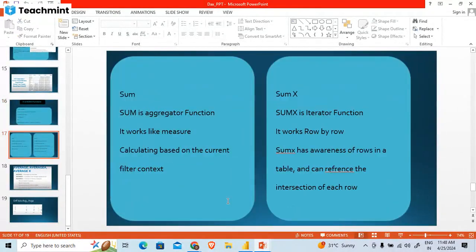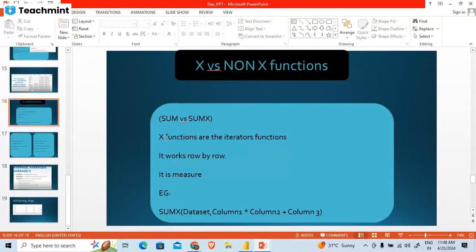Now look here at the very interesting concept of functions, that is the X versus non-X functions. And definitely this is going to be asked as a question in your interview. What are the X functions? What are the non-X functions? Right? Now, what is this saying? That X functions are iterator functions. Tell me what is the meaning of iterator, right? That is going to work by row. Look here. It is working row by row.